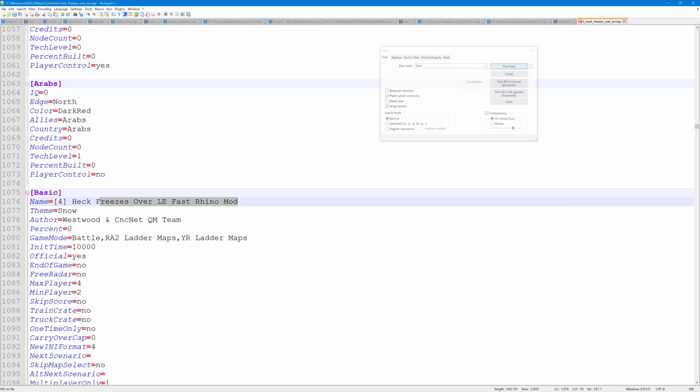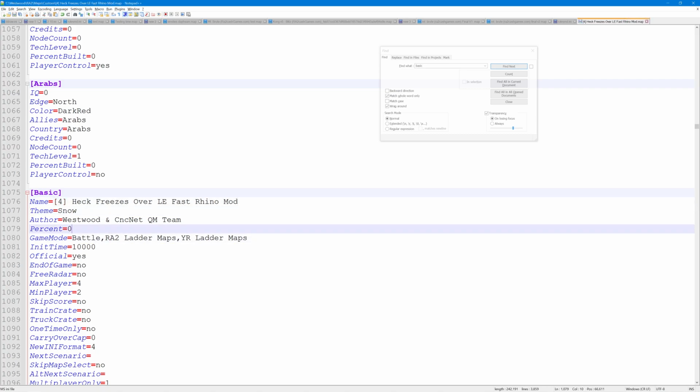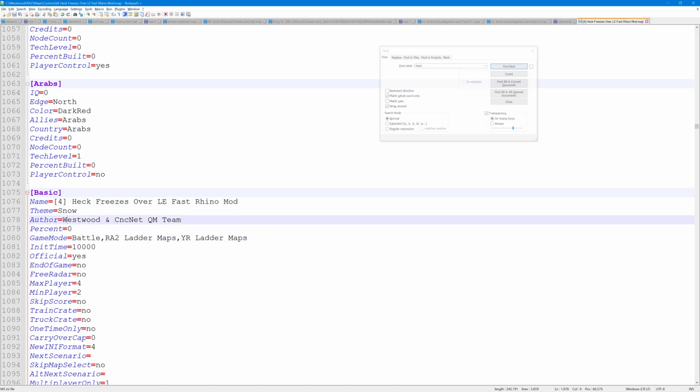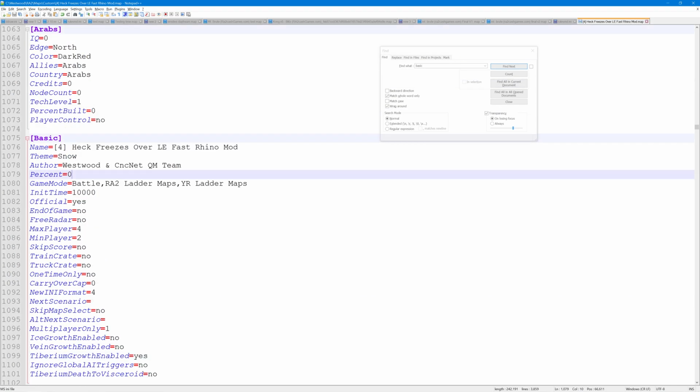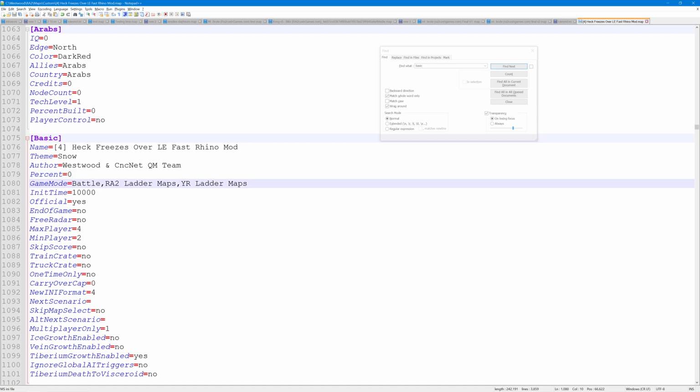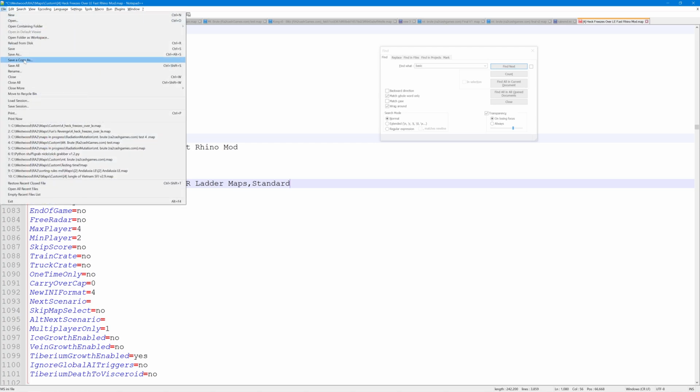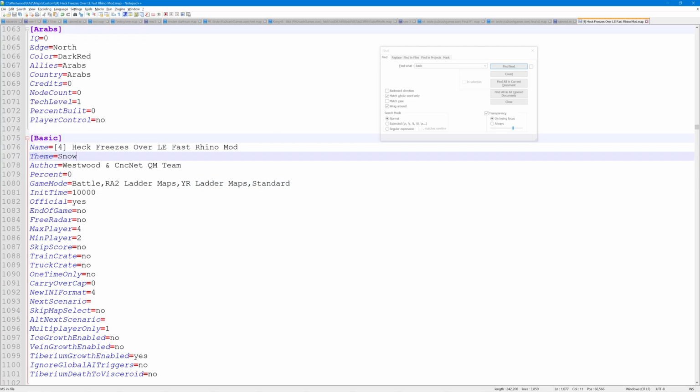So if I just add that in there, if we go into the type of map, it's called game mode. Game mode is battle, Red Alert 2 ladder map, and Yuri's Revenge ladder maps. We're just going to add standard in here. Standard. I spelled that wrong. Standard. So if I just add that, and then again I hit the Control S key to save.